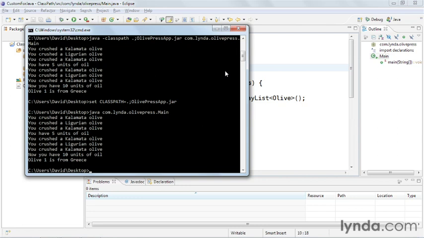Once you know how the class path works, you can get started on your own Java applications, running them either from within Eclipse as we've been doing throughout the entire course, or in the command window if that works better for your debugging purposes.